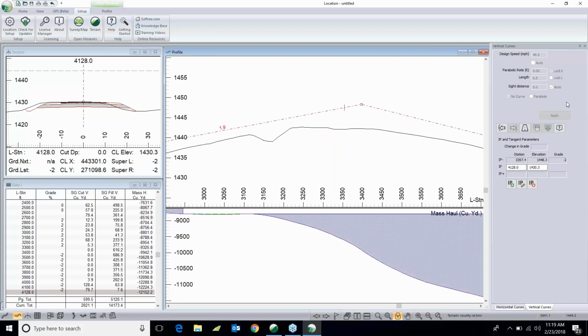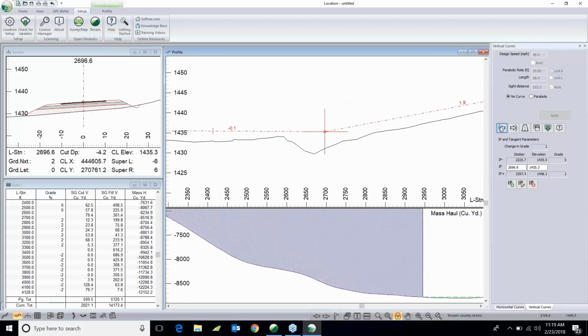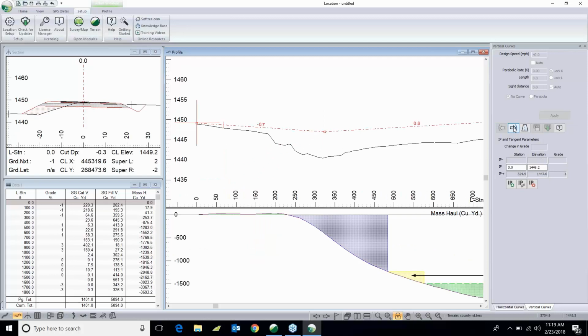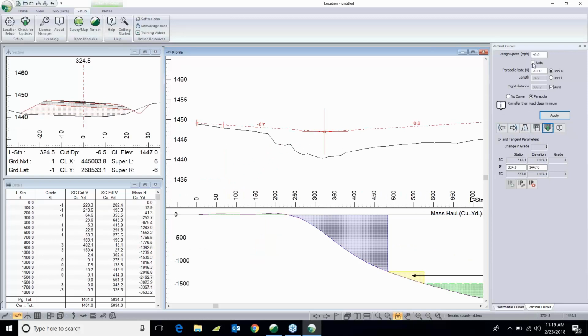Let me put in my vertical curves now before I actually forget to do them. Jump back using these buttons here all the way to the second IP. Get my default, apply, set that as my new default, 40 mile per hour. It will actually give me a K value of 52 and a length of 64.9 and a sight stopping distance, which you can change, of 306.2.